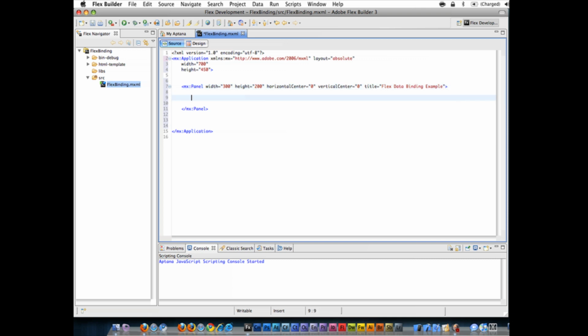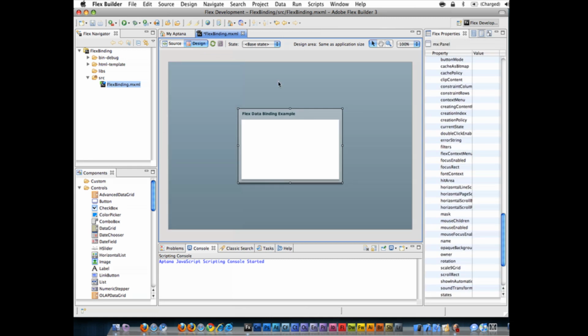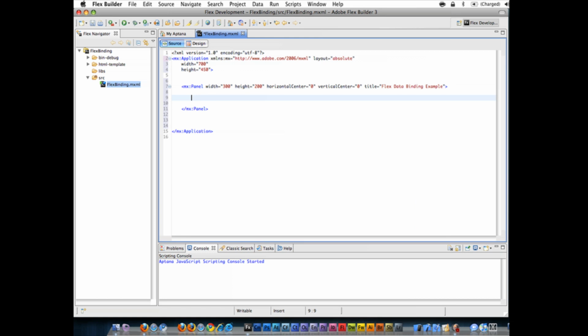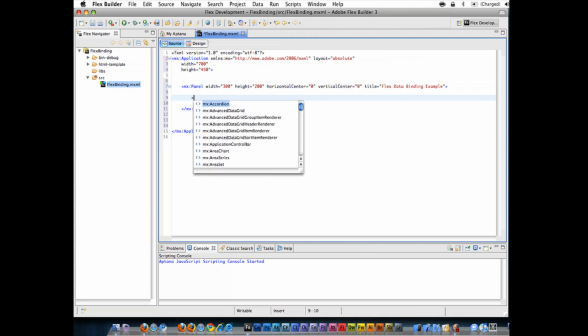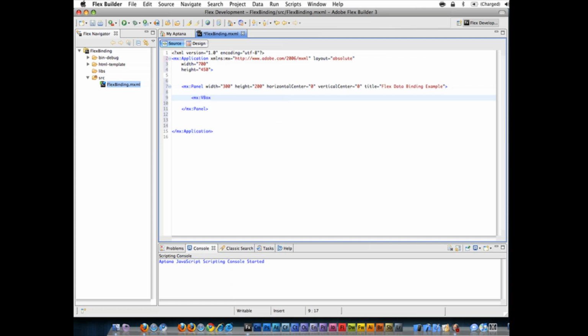So now that we have that in place, we can just take a look real quick here at the design mode, and we'll see that our panel is floated in the middle, and we're ready to go and start our example. So inside the panel, I'm going to be adding a horizontal slider and another component below it. The best approach for me, I like to just make a vertical box, which is a VBox. This allows us to stack components on top of each other in a pretty well organized manner.